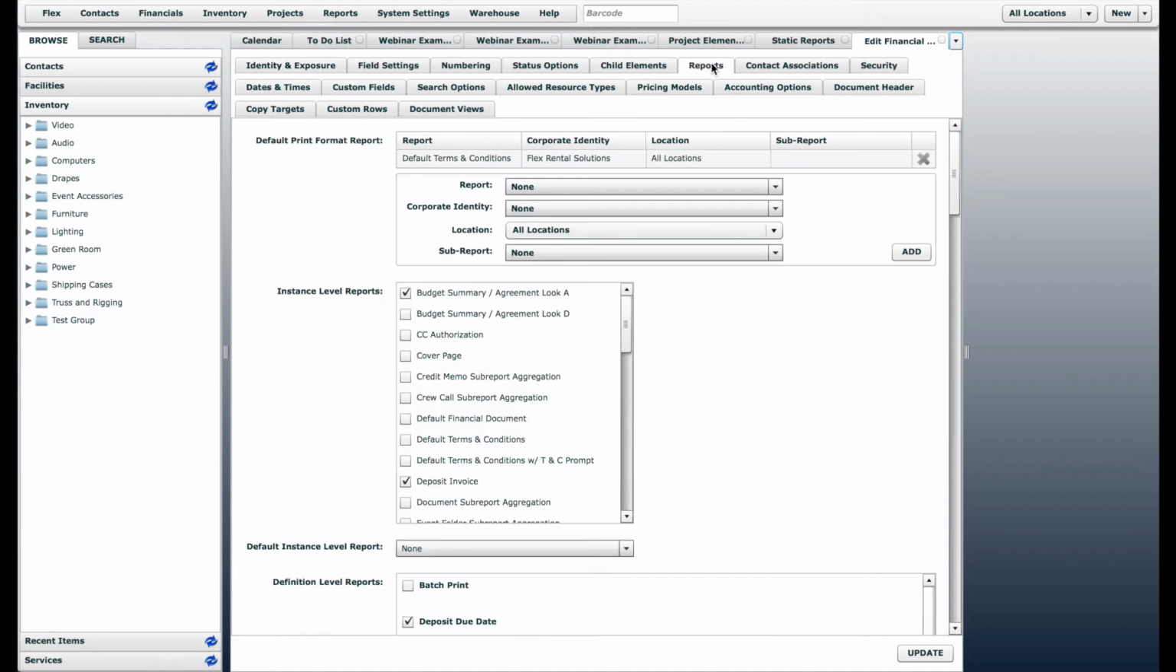So now you can see in our instance level reports we have a cover page and a credit card authorization. I'm not going to enable those to be available to print just by themselves, but what I'm going to do is add them to my default print format report.